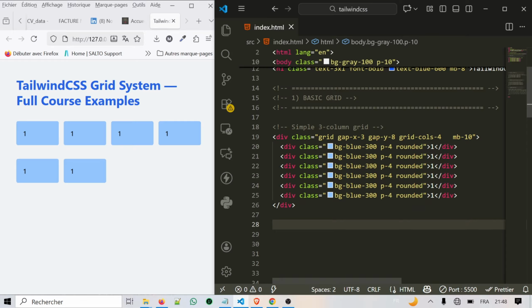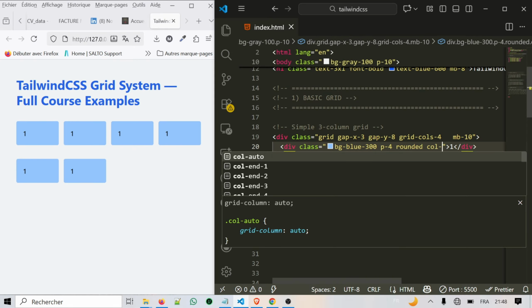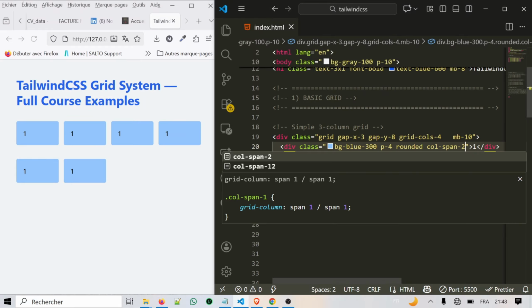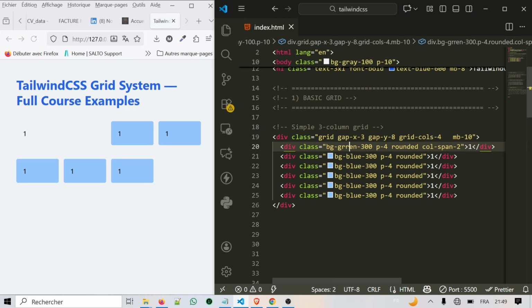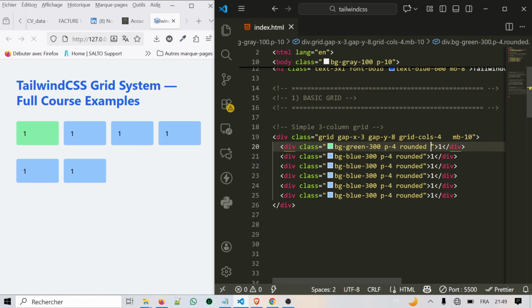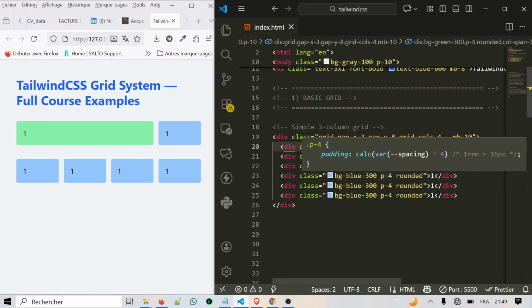There is a useful property called col-span, which we will learn now. For example, in the first item, we can set col-span-2. As you can see, when we use col-span-2, the first element spans across 2 columns, meaning it occupies the space of 2 columns instead of 1. This is very useful when you want certain elements to take up more than 1 column in your grid layout. To make this clearer, for example, for the first div, we can give it a green background to help visualize how it spans across the columns. You can control how many columns an element should span. For example, it can span 2 or 3 columns.